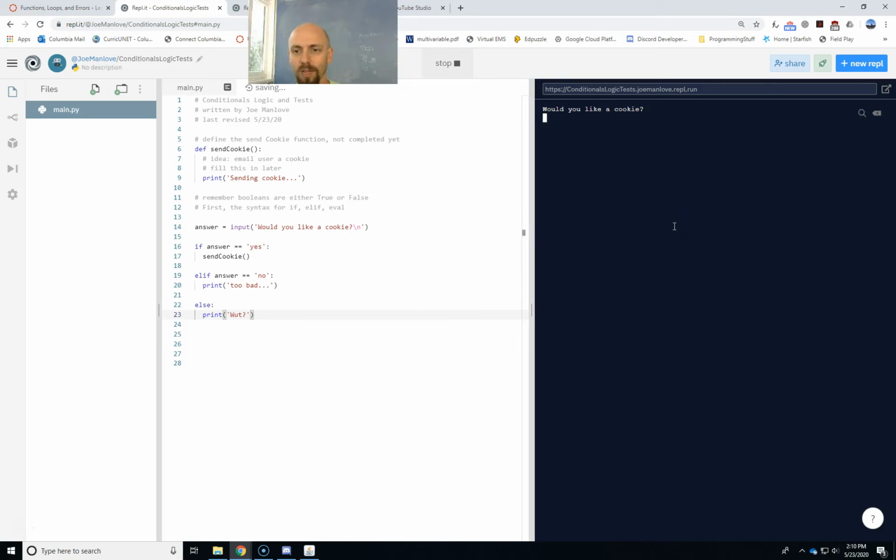So if I hit run, would I like a cookie? Yes. Sending cookie. Okay, so I got the result of the send cookie function at least. Okay, and then if I run it, would I like a cookie? No, I would not like a cookie. Too bad. Okay, if I run it again and I put cat, I get what? Okay, good. All right, if I run it again and I put yes with a capital Y, I get, oh no.